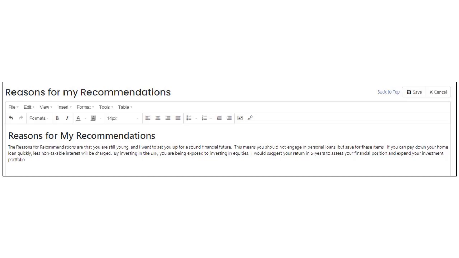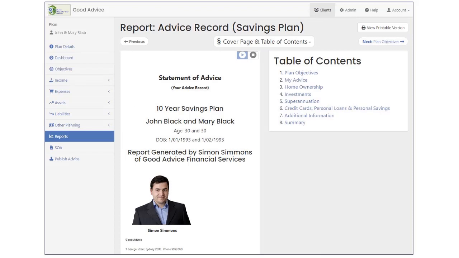up for a sound financial future. This means you should not engage in personal loans but save for these items. If you pay down your home loan quickly, less non-tax deductible interest will be charged. By investing in the ETF, you are being exposed to investing in equities. I would suggest you return in 5 years to assess your financial position and seek further advice to expand your investment portfolio." The advice record can now be generated.